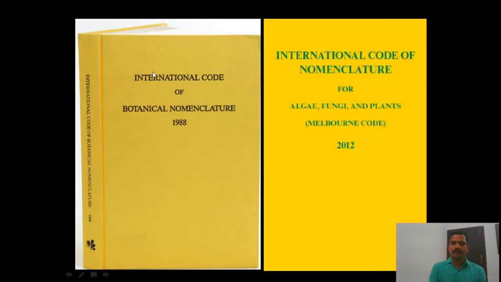This is an older code, International Code of Botanical Nomenclature 1988, and this is the previous code. From this code onwards, the title of the code changed to ICN, that is International Code of Nomenclature for Algae, Fungi, and Plants, or Melbourne Code, and that became effective from 2012.